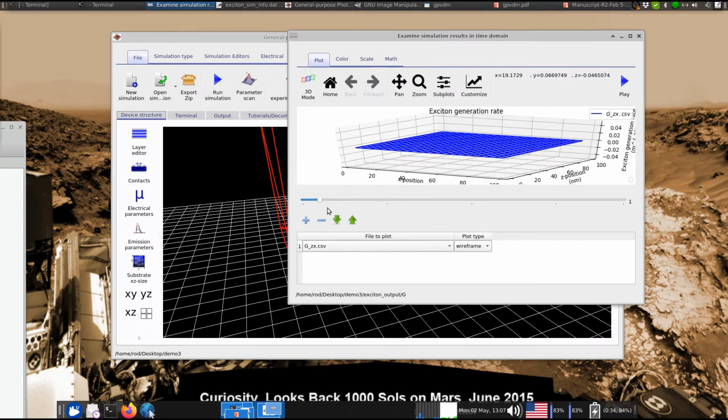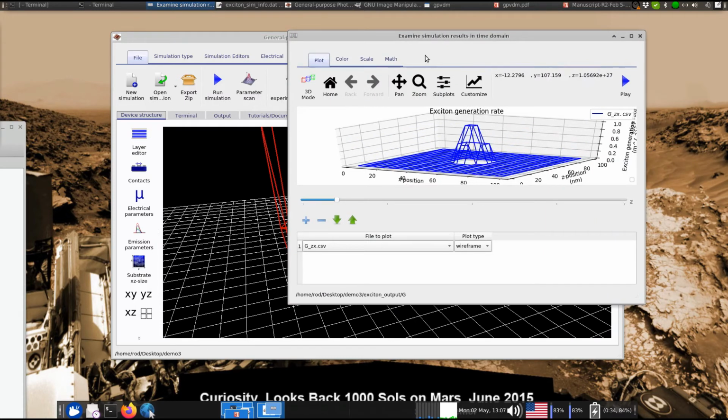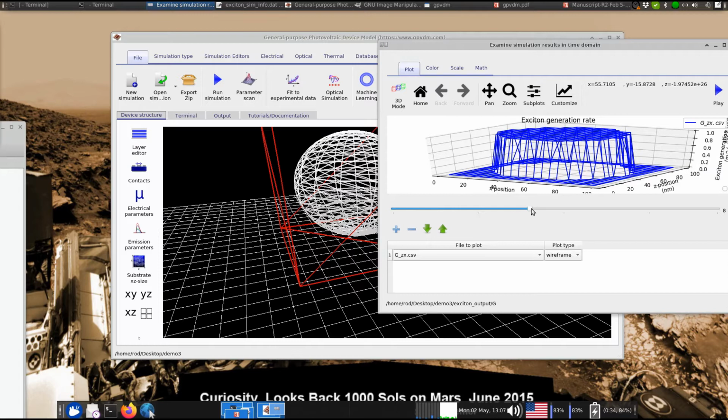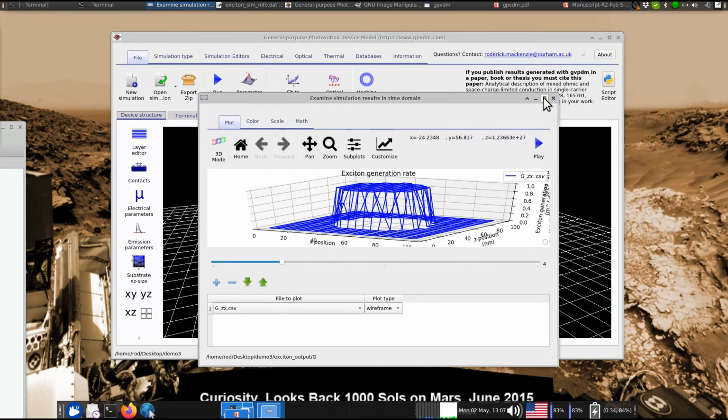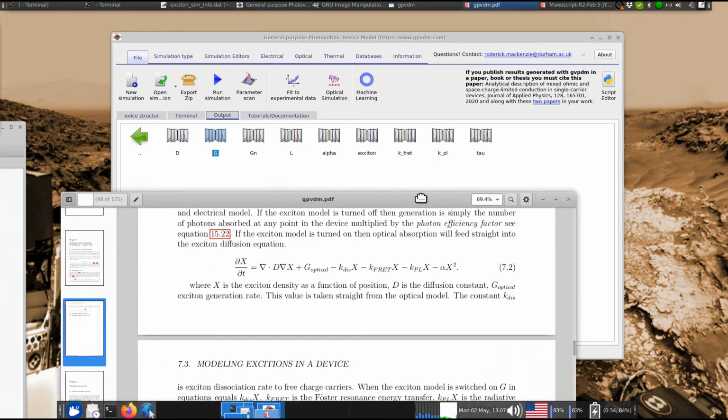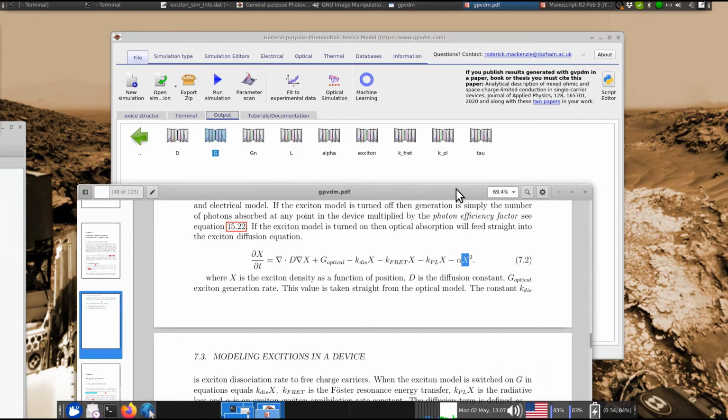Let's run this, and we can see at the bottom of the ball, right down here, we've got some photon generation in the middle. As we go up through the simulation, the photon generation follows the profile of the ball, as you'd expect. Good. Now let's look at the exciton density within the device. We're within the ball, looking at X here.